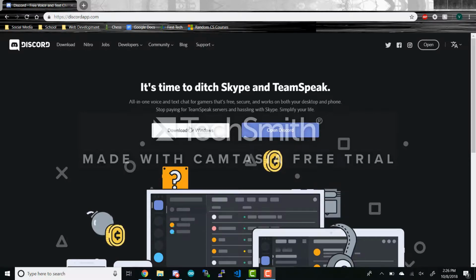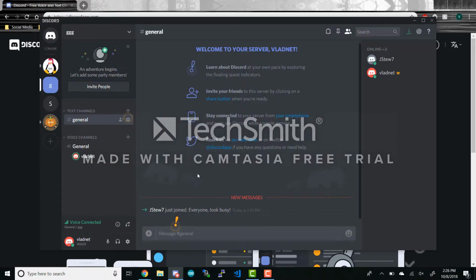Now I personally prefer downloading the Discord software to your operating system so that you can use it whenever you're playing a game. So I have done that right here, and this is what it will look like when you first open it. You might not have as many friends as I do, but that comes with time.